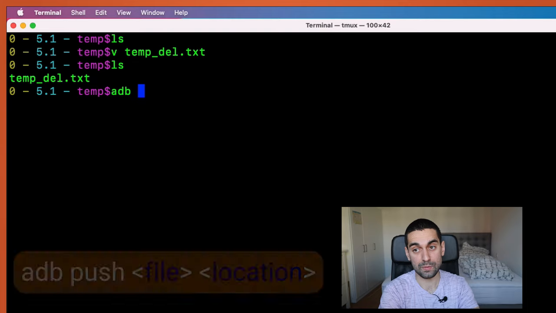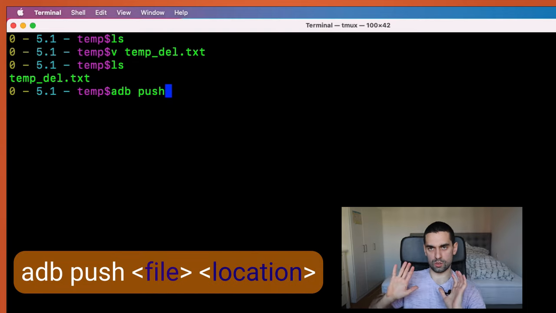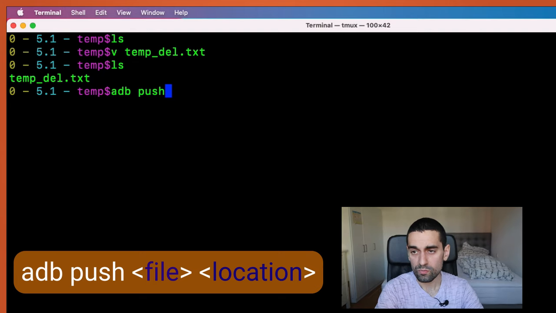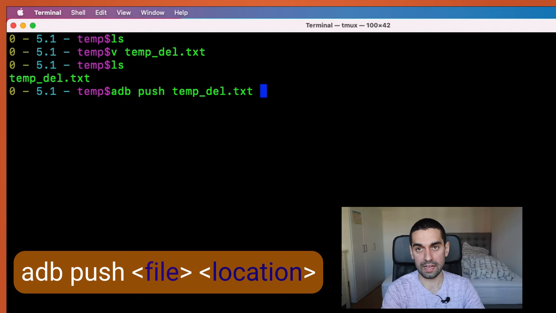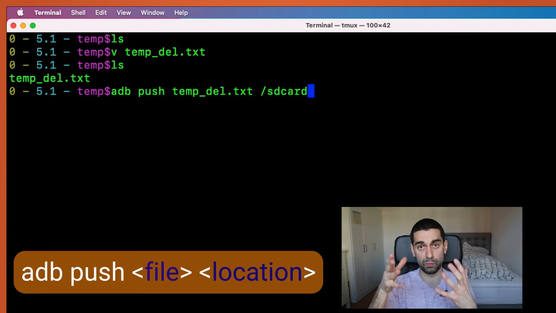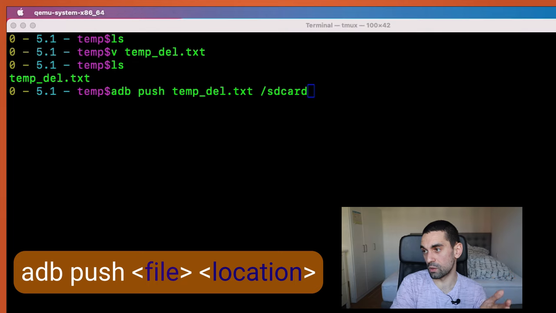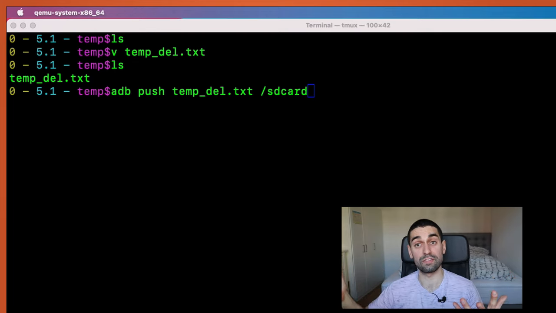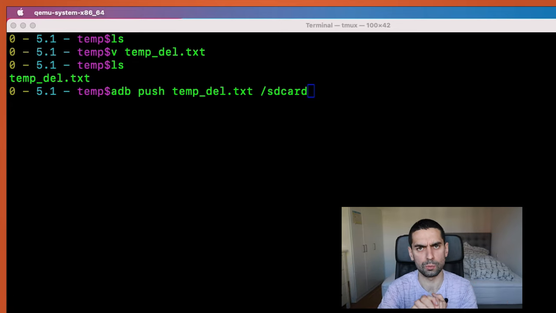So we use the ADB push command. Push is to push it onto the phone. Pull is to take it from the phone, okay? ADB push temp_del, okay? And then where I want it to go. Now, in most cases, you'll do SD card and just put it in that folder. That'll be the main folder that you can actually add files and delete files from and edit files as well. So most of the time you'll put it in there.